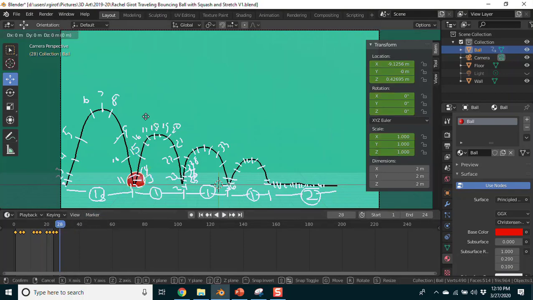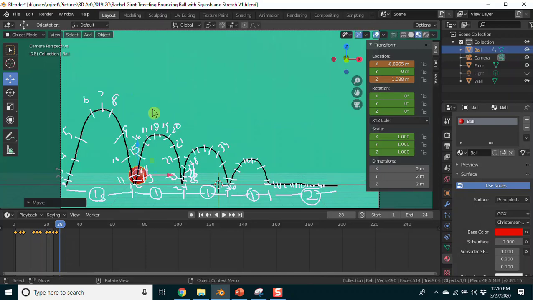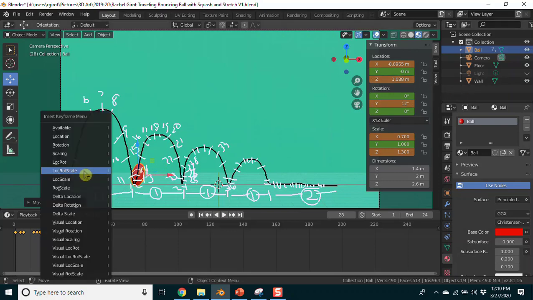And when I hit G, it is moving. Shift Y, it's now moving only in the XZ plane. I'm going to grab that ball, move that up so that the center is kind of around my 14 mark, drop it there, and now I need to stretch it. So the X will be the narrow side, 0.7, and the Y will be the 1.3. I need to rotate it. What did I have it at? 12? So 12, and rotates that a little bit over to the side. That's perfect. Insert loc rot scale.